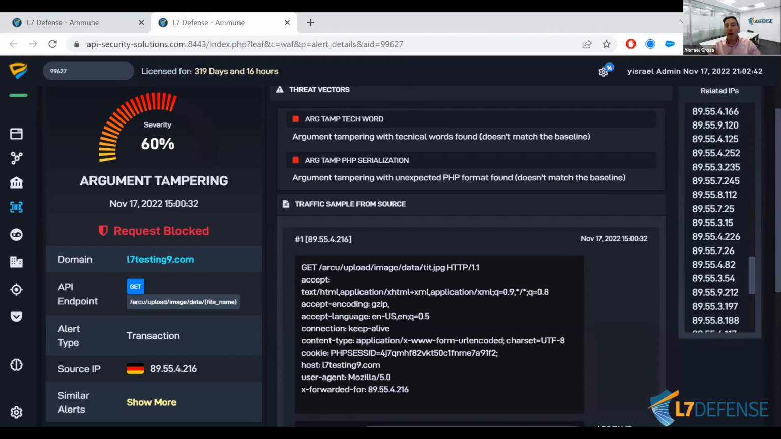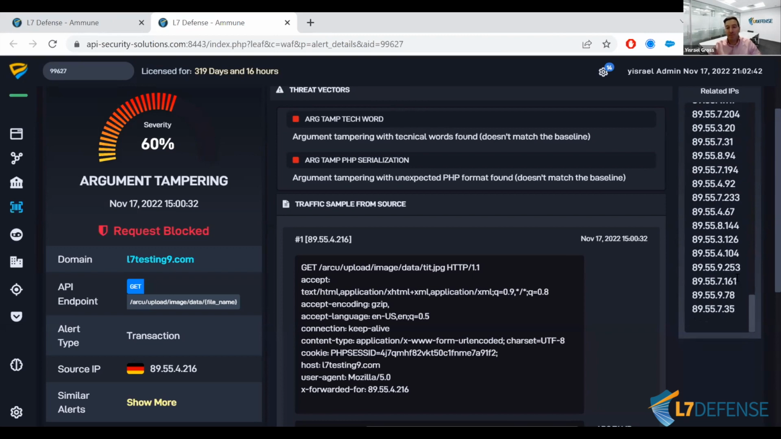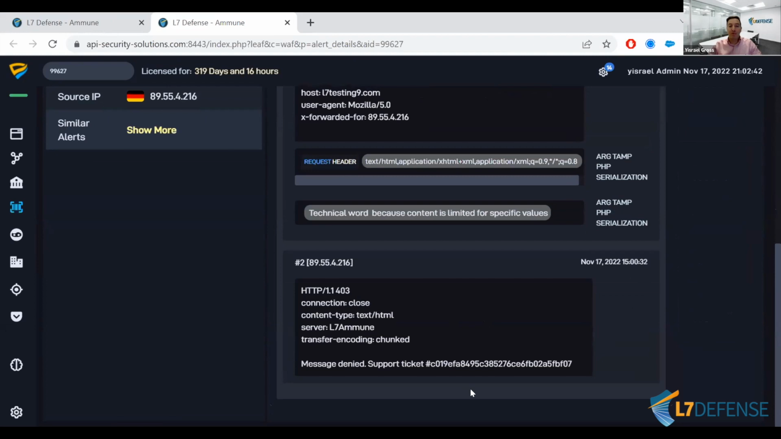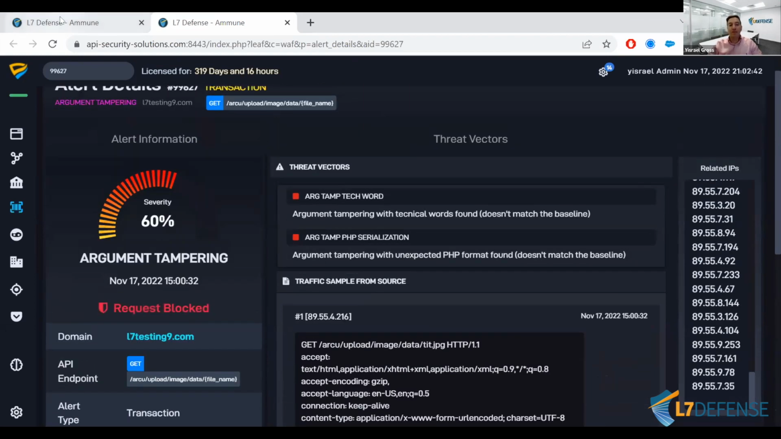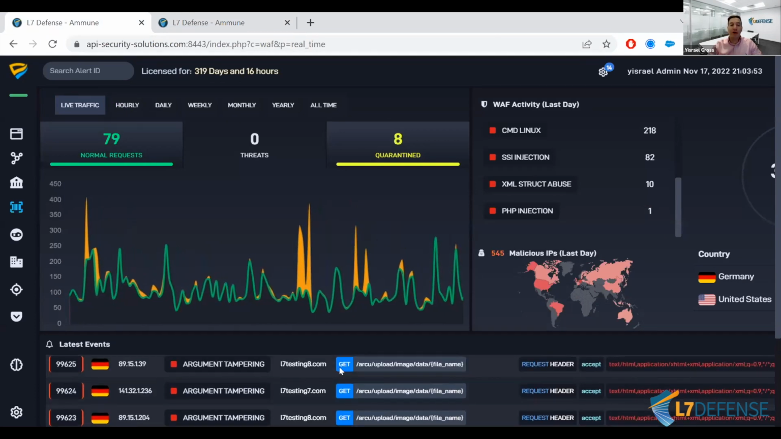You see how the IPs are rotating. They're changing all the time. Many types of IPs try to do a similar attack with similar changes inside. So you have here more examples. How does it work? So this is exactly, we go back to the screen. So we saw this is like one example, argument tampering.